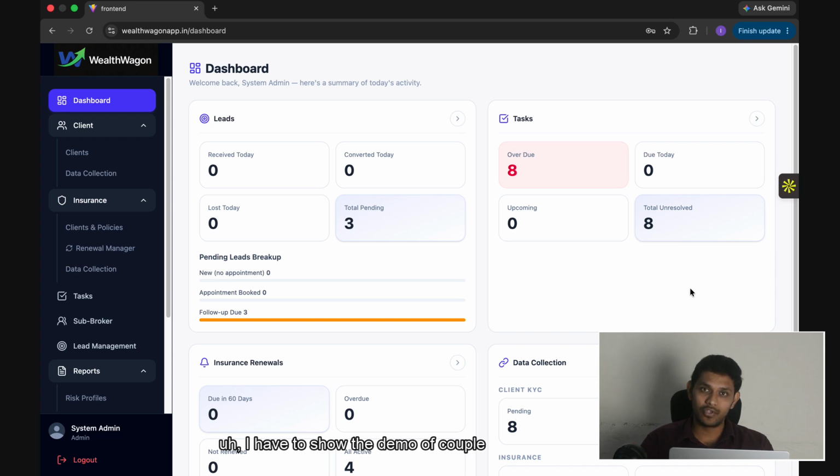I have to show the demo of a couple of projects which I did. Today I will take you through WealthWagon, which is one of my friend's company, and he also referred another. This company approached us on Instagram. We had a great connect, and finally we developed this project. The basic idea is they are going to manage our wealth.